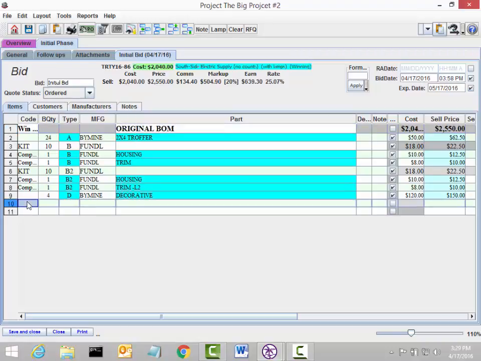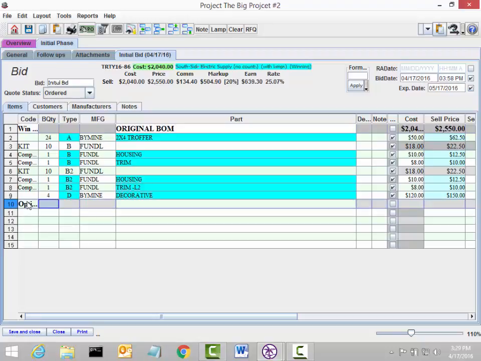Okay, and below that I'll add in another option. Now options, we're telling the system not to send this to the order entry system yet, but let's send that as part of a quote over to our customer. I'll do a simple add.